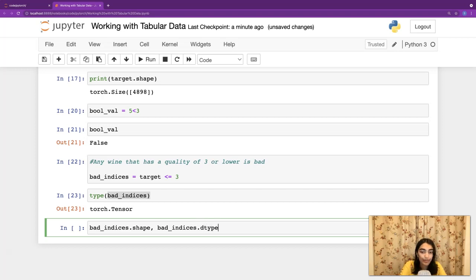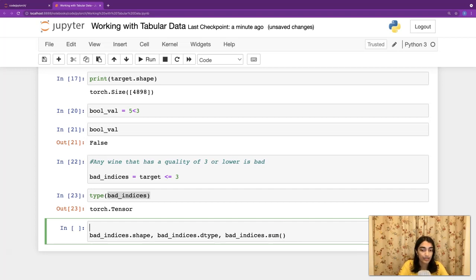Dot dtype. And bad indices dot sum. So what does this do? What does sum do? Sum gives us the sum of all the elements in the tensor. So when we print it out, sum gives us the sum of all elements in the tensor.